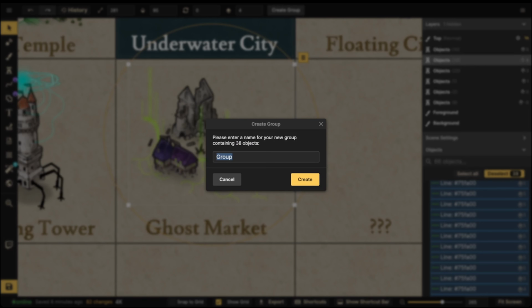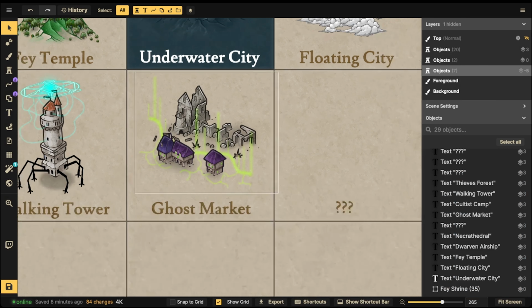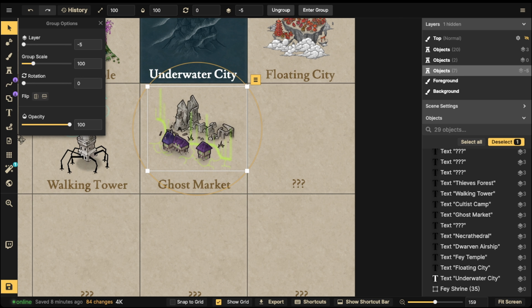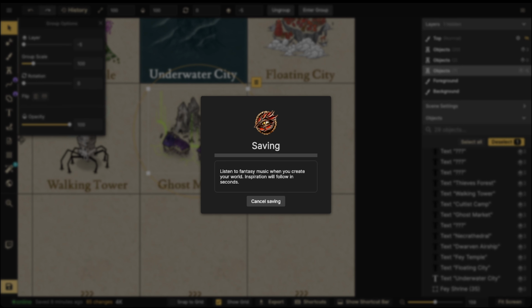So let's create a group and call it Ghost Market. And I think next month, we'll make this a regular series, so that we can come up with more and more prompts, because really there's an infinite number of things we could come up with putting our heads together, right?